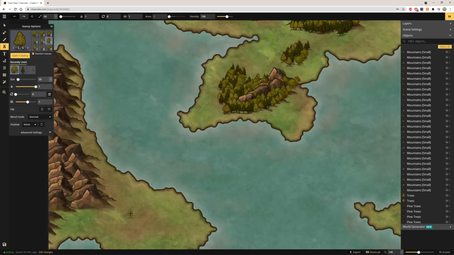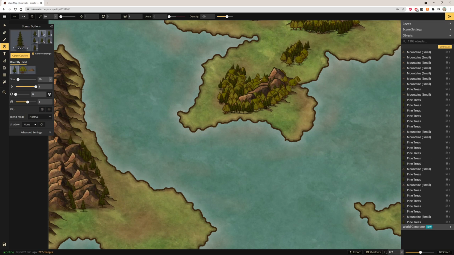And I'm going to go down here. Maybe I want to add in tree cover down here. Not on all the mountains, maybe just the pine trees in the northern side. And pine trees die out the more you get to the shore.